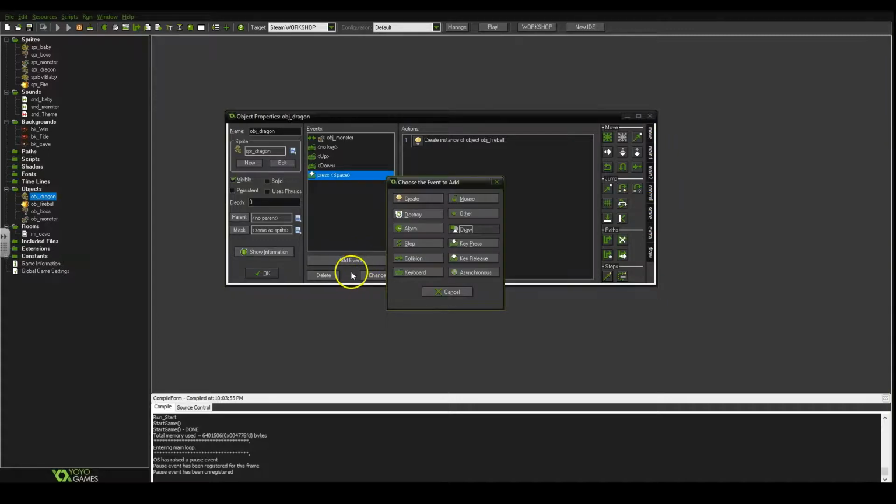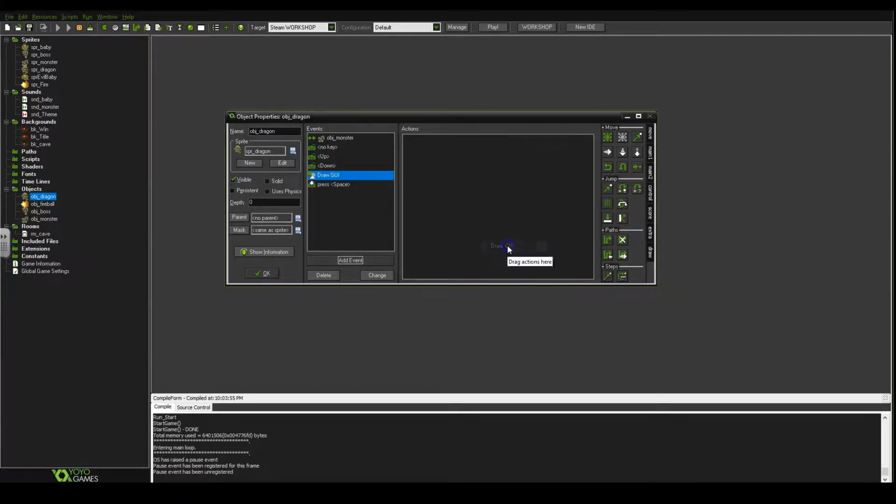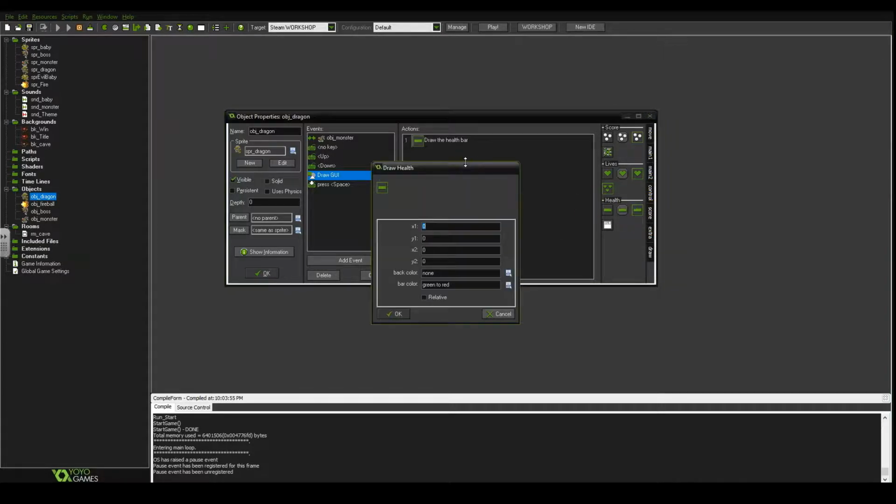Click on add event, and we used this before, but let's do draw GUI. And inside here we're going to draw, or put to the screen, our score and our health. So inside here you can click on score, and we're going to draw the health. So we're going to click on this draw health, which is actually, it's kind of cool, going to draw a health bar above our main character.